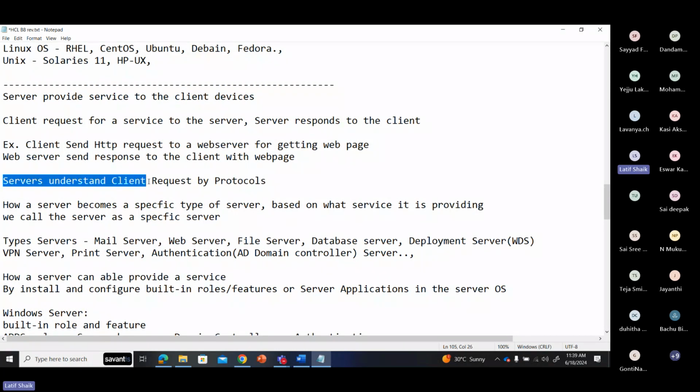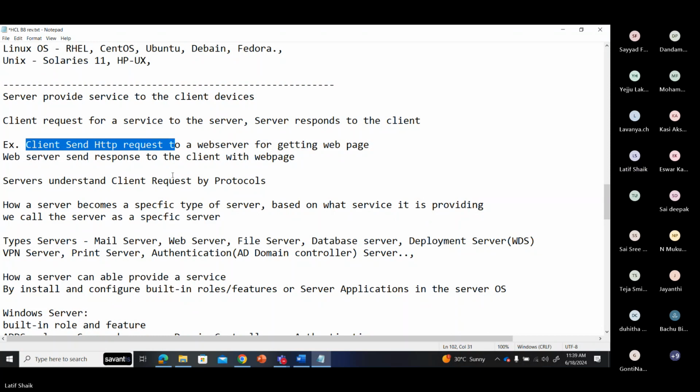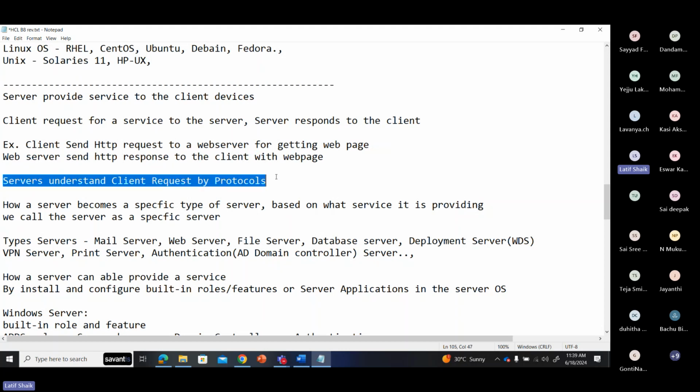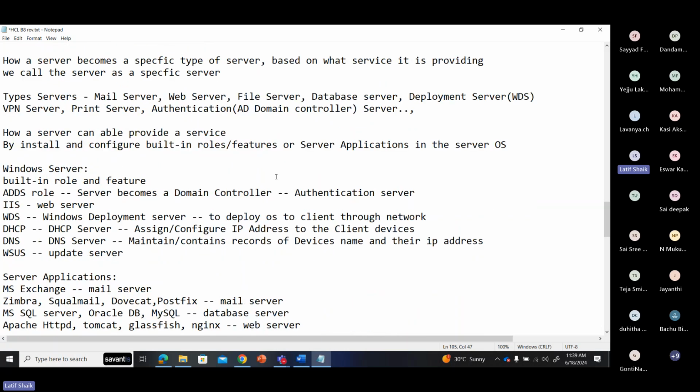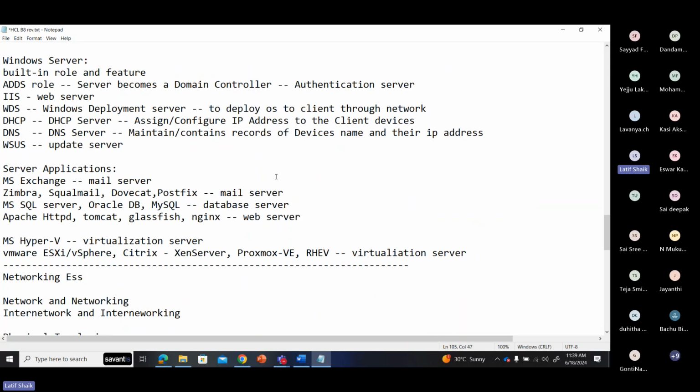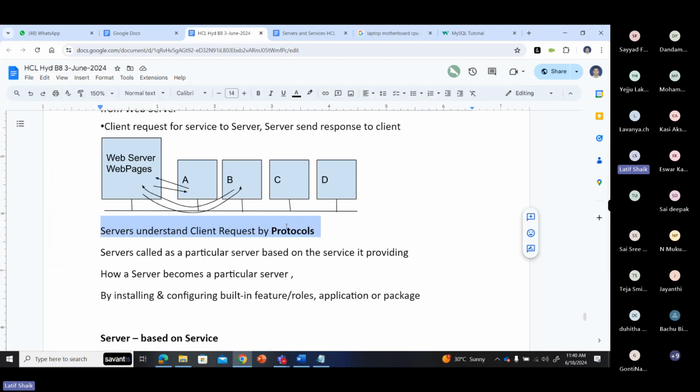The server understands client requests by the protocols. So here I stated HTTP request, and the server sends an HTTP response. You send an HTTP request, and the server understands: he is asking for a web page. If you send an SMTP request, the server understands that the guy is asking for mail communication. So like that, the server understands.